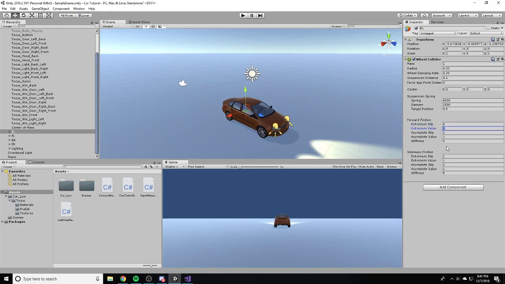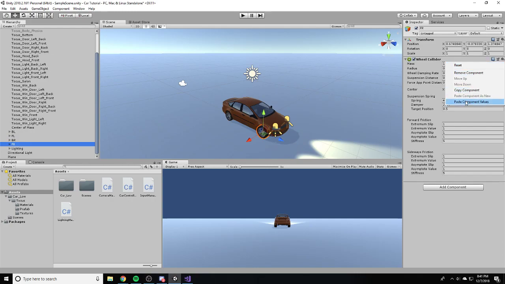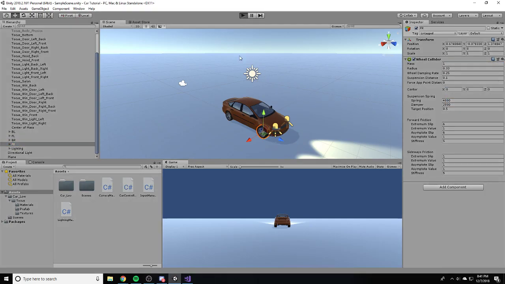So we're going to make this like 6, right? And, just for the sake of laziness, we can just copy this component value, and we can just paste that into each of these, right? So we can paste the component values, and just paste it again, and then just paste it one more time. And now if we run it, we should see an improvement to this.